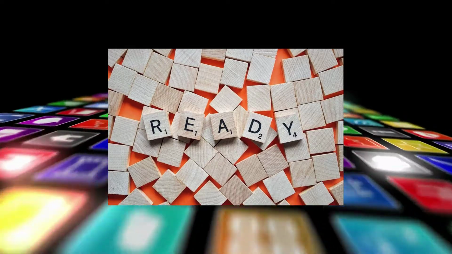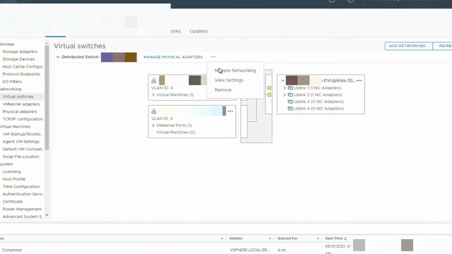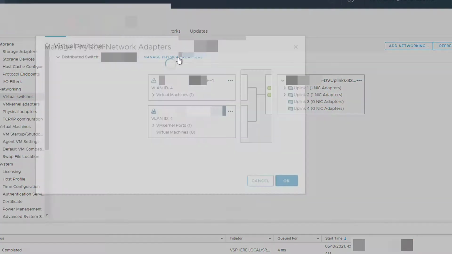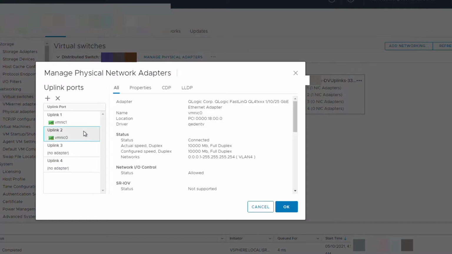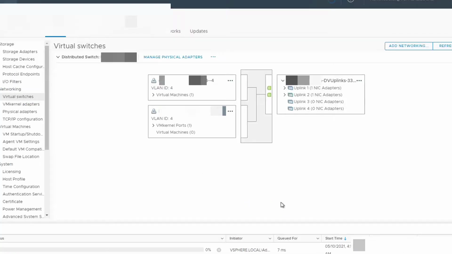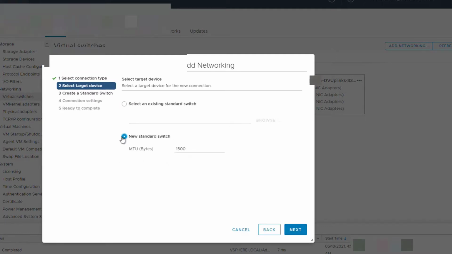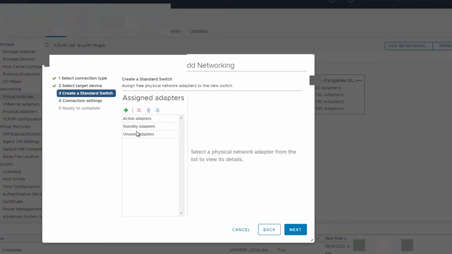Okay, so now we are ready. First things first, let's create a standard switch. Let's start by stealing one NIC from our DVS. So we take uplink 2, vmnic. It doesn't matter which one, to be honest with you. And once that's done, now we can create a new standard switch. As you can see on the video, we're going for the new standard switch. We click next, we don't change the MTU, and now we add the NIC back.